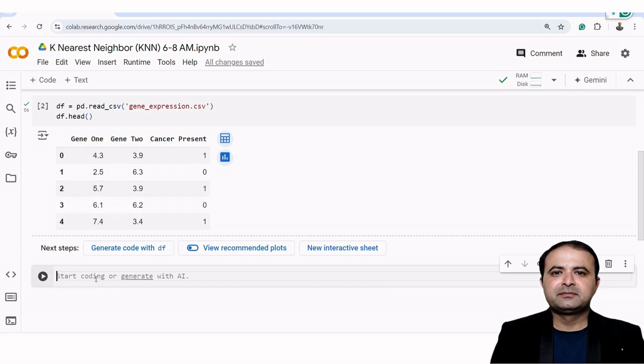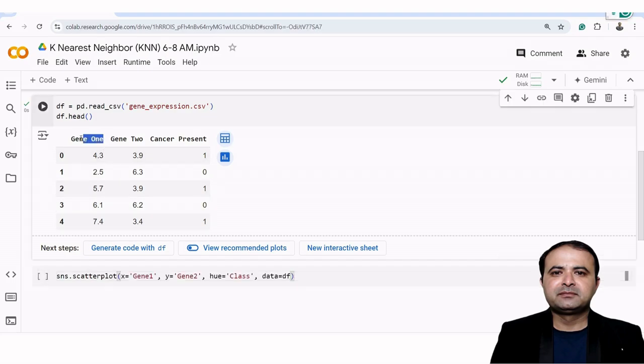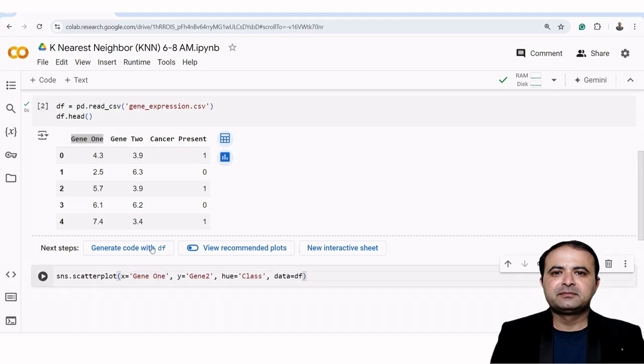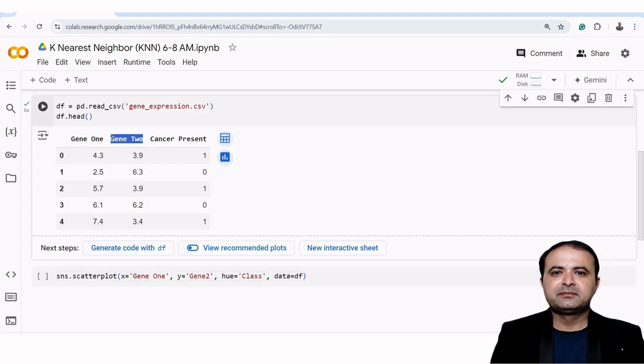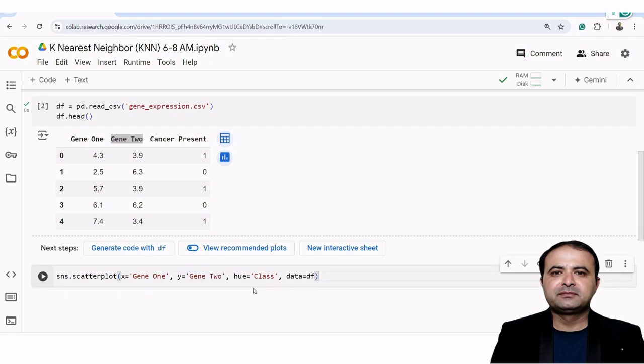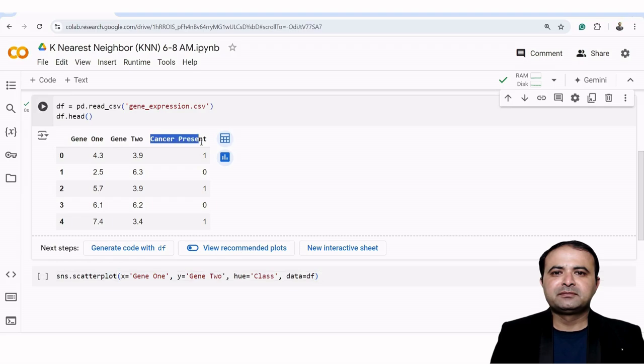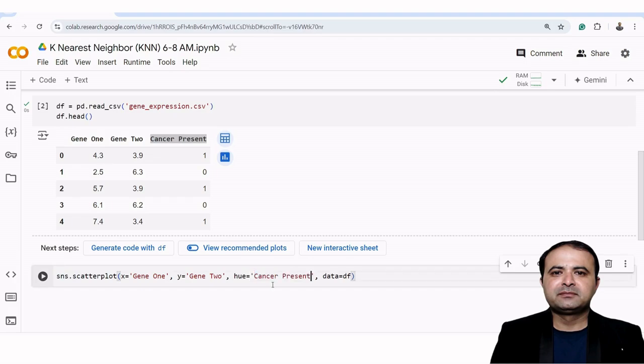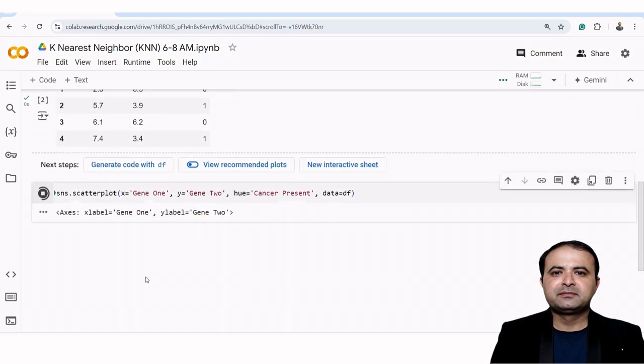I want to visualize this data with sns.scatterplot. I want to change the columns because we have the column names gene 1 and gene 2, and the hue, that is, I want to differentiate all the values according to this one, and the data. Once I click, it will visualize this data.